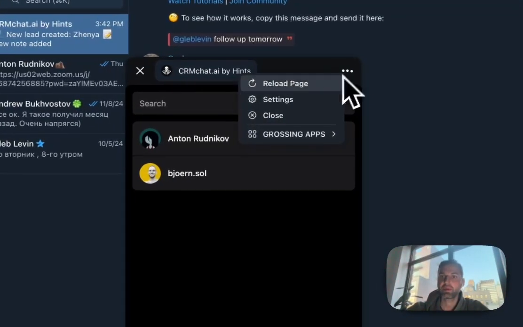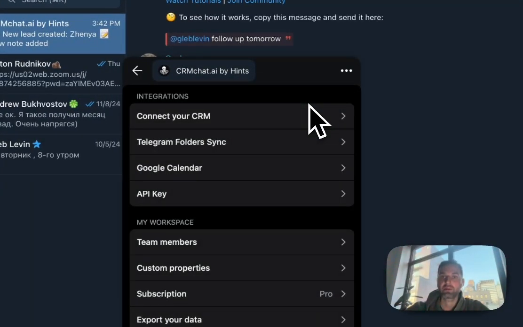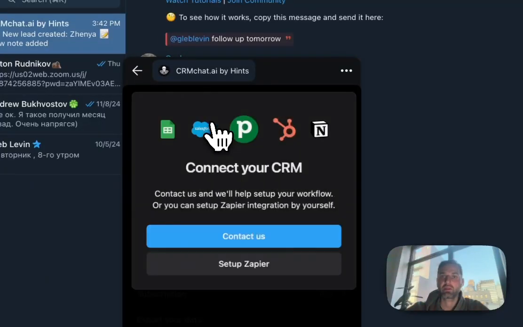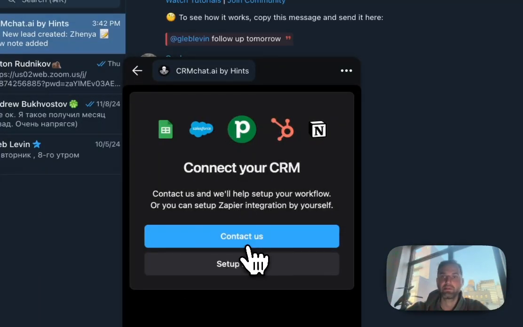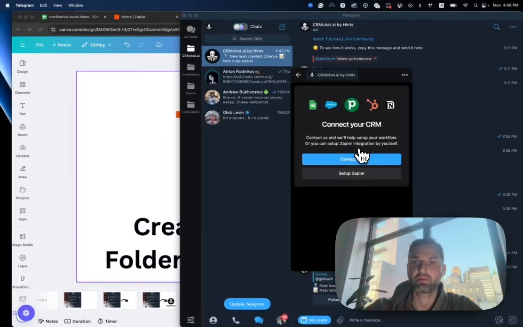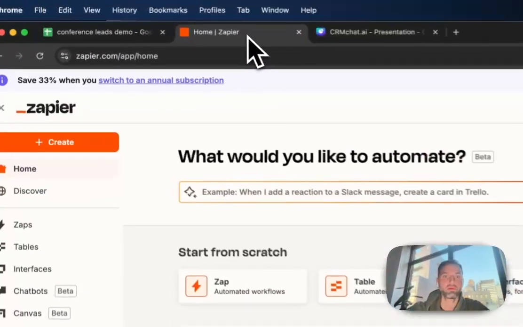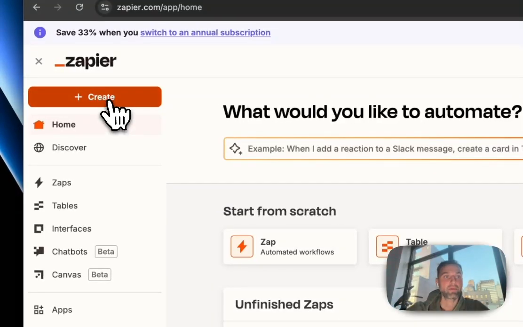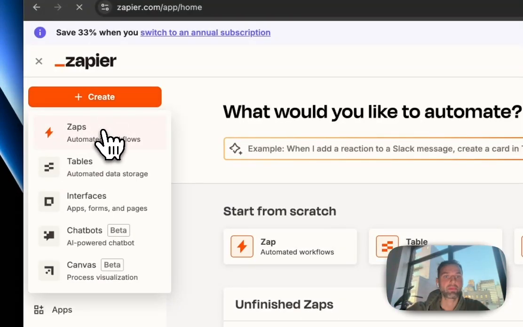Now the next step is connecting Zapier. To connect Zapier, you need to click here, connect your CRM. This is our paid feature. So you will see the link to Stripe, and after you pay, you will be redirected to Zapier. Now let's create a new Zap.